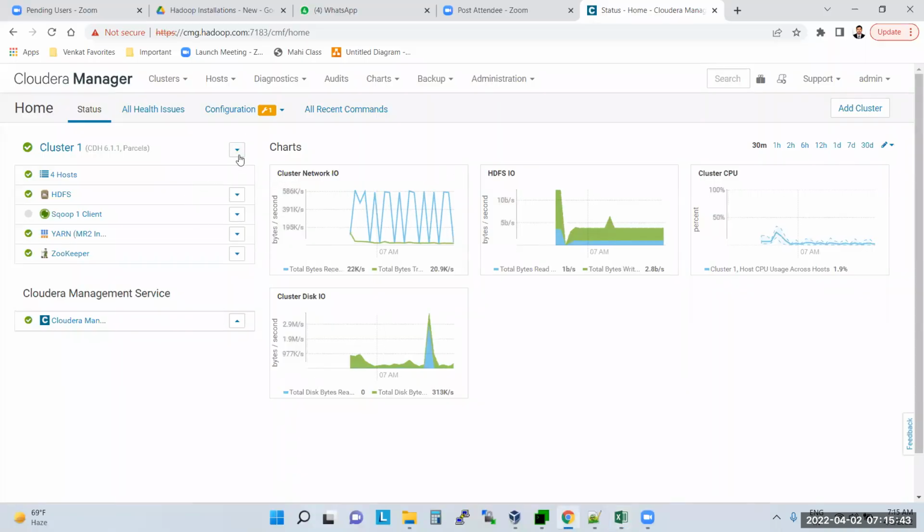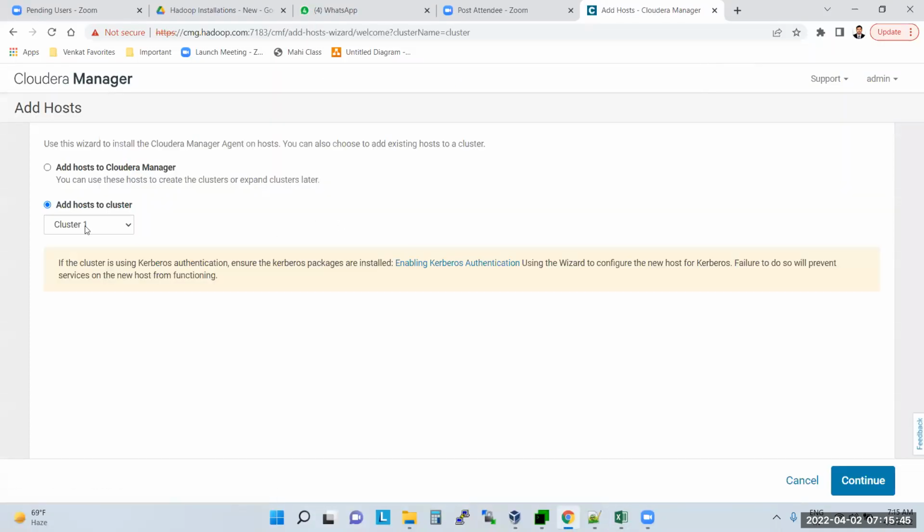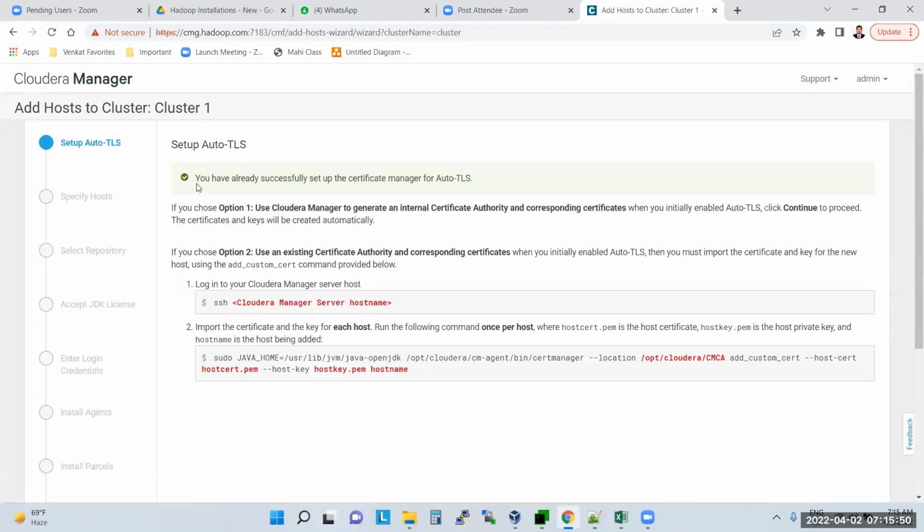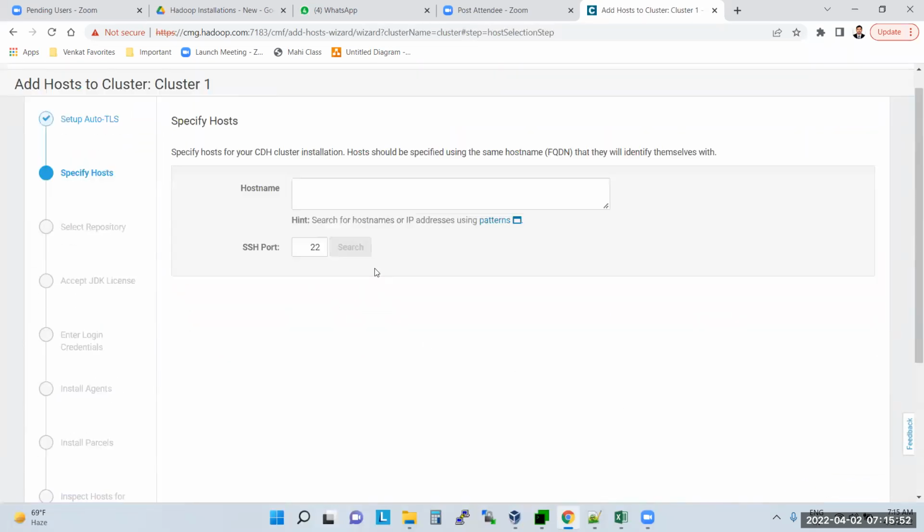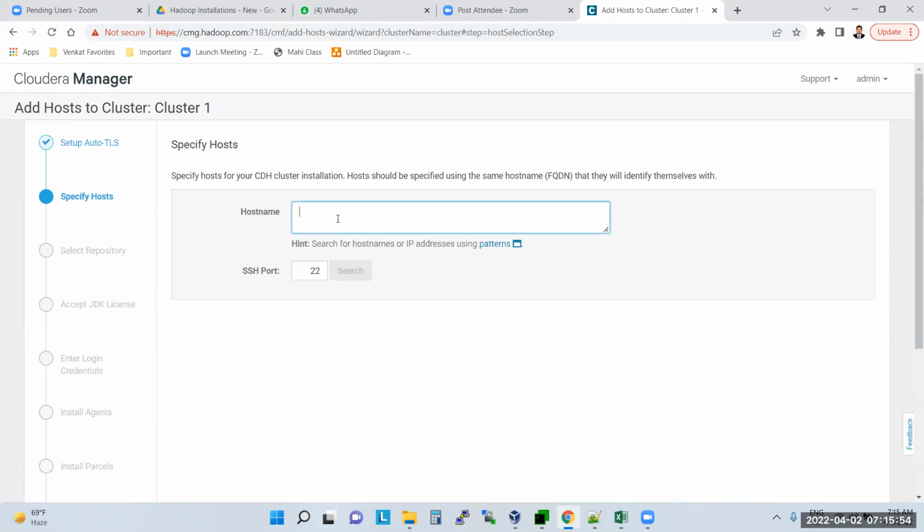So that is add host. If you go a little bit further, the same screens, guys. Here you need to provide the new host details, the IP address or host name. Click on search, and that will take you to the next screen, which is like searching the VMs. After that, it will ask you to install.